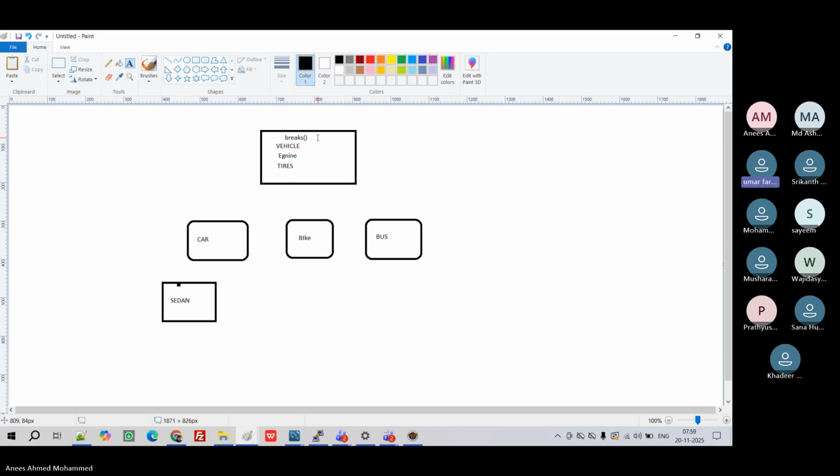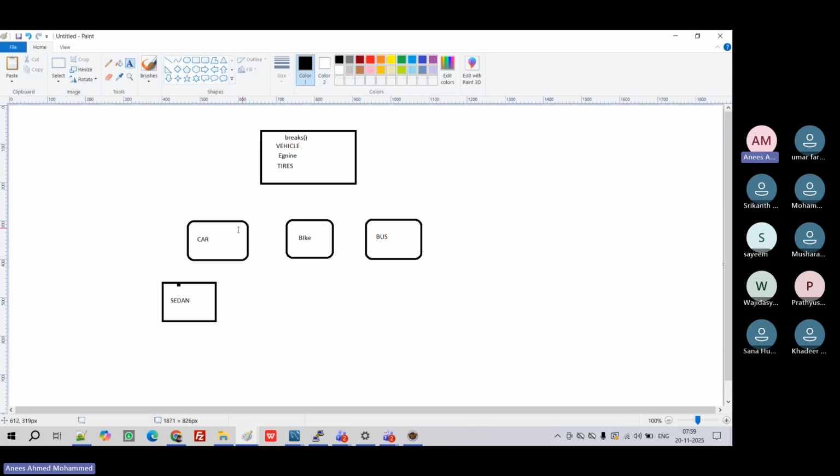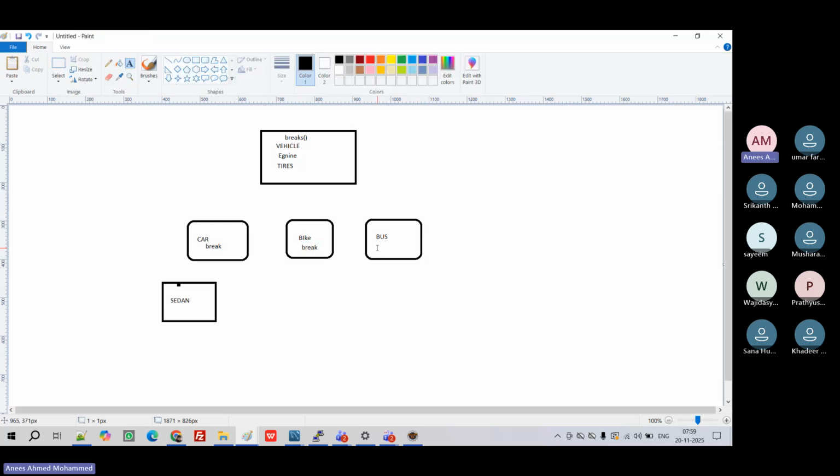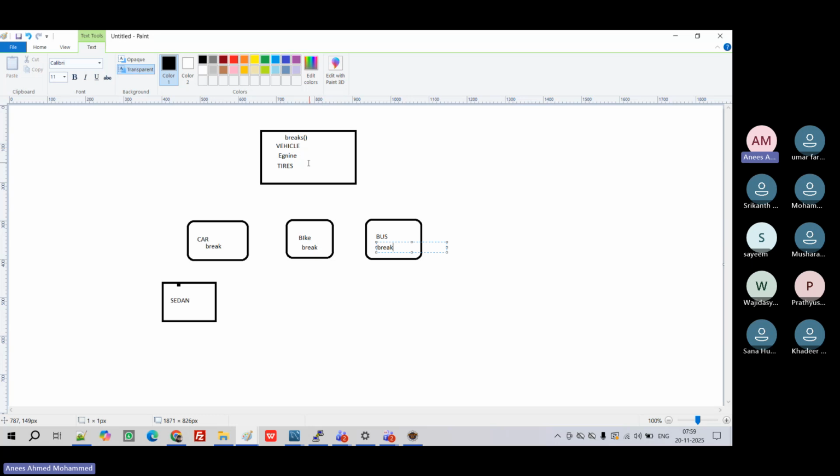Common things in the parent class, we can extend. Automatically, whenever I add something which is common for all, I need not add it individually. Otherwise, I need to add a brake, again add a brake, again add a brake. Instead, I add it to the parent. When I'm designing, I will add all the common things in a parent, and then I can go to the bottom and add more.